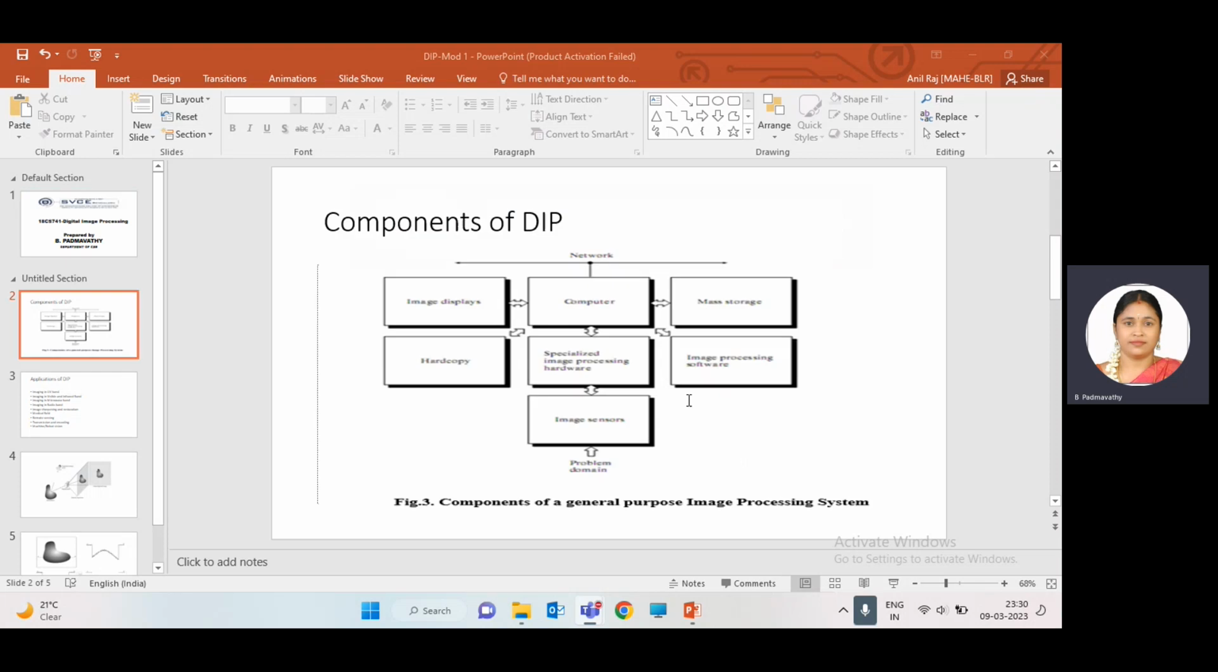And today we are going to see about the various components of digital image processing system. Basically, digital image processing system consists of various components such as image displays, hard copy, computer, specialized image processing hardware, image sensors, mass storage, and software and all. First, we'll see about sensing. First, we'll start about sensors.